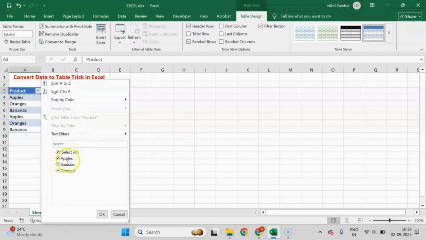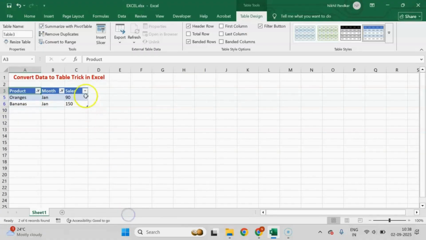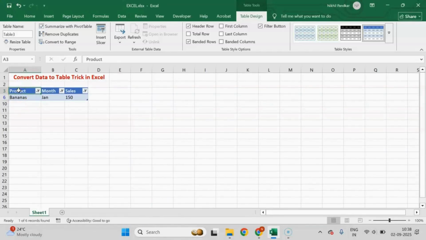Now you can use the filters. Like, I don't want apples, I only want bananas, and I can select that one. Then I want only the month of Jan, then I can select Jan. And for example, this one, then I can use this one. So basically, with the help of this Control T function, the table automatically comes with filters.